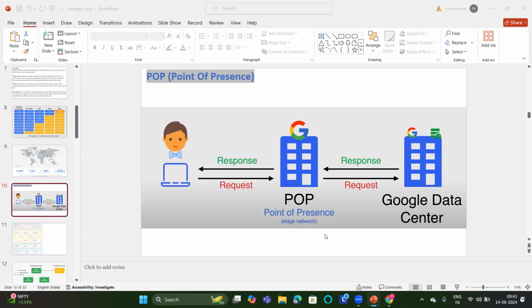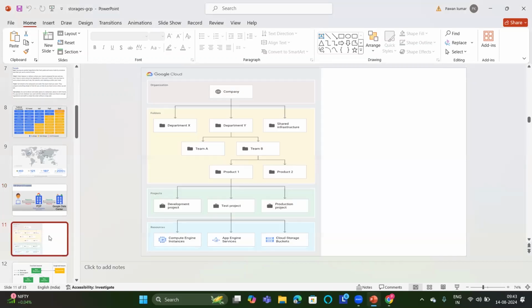That is called POP. Edge location, edge network is set up according to regions and zones. So this is called POP. This diagram will be very helpful.